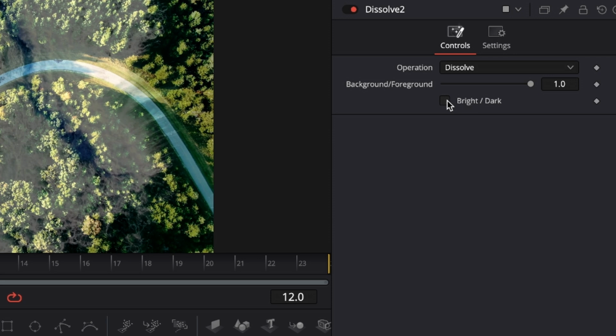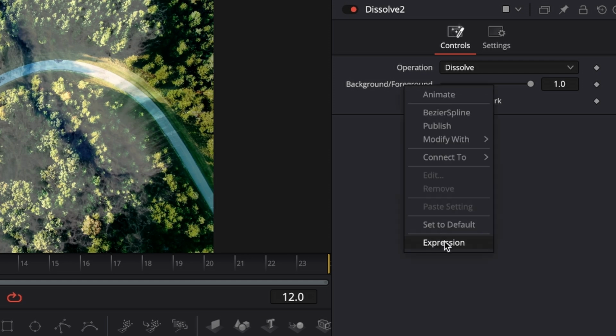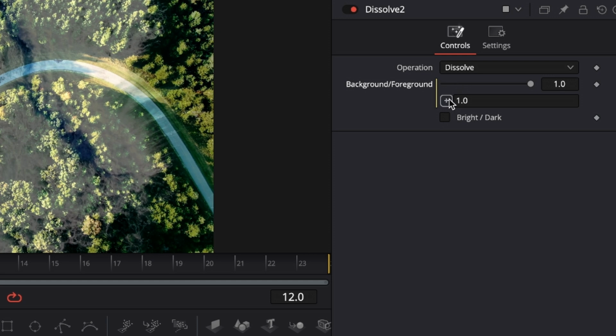But if I check that, you see nothing happens. That is because we haven't attached anything to that switch yet. So basically DaVinci Resolve doesn't know what to do when we check this box. So what I'm gonna be doing is I'm gonna right click on background and foreground, go to expression, and then use this pick whip and point it at the bright dark slider, just like so, and then hit enter. Now if I check this box, you can see that jumping onto one. And if I uncheck that, you can see this jumping onto zero.